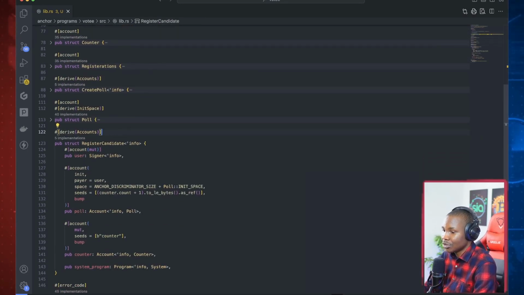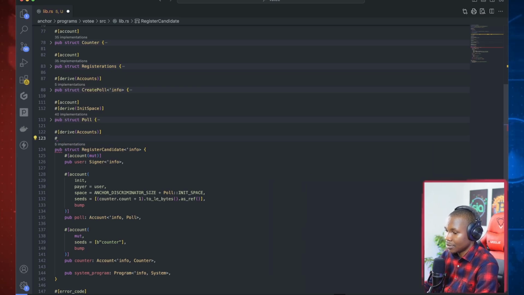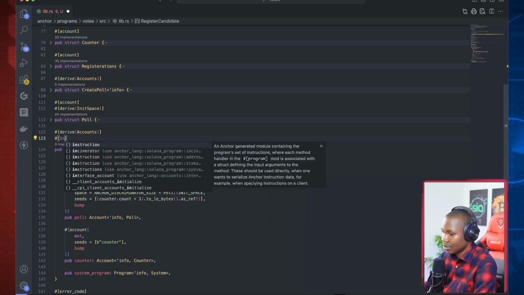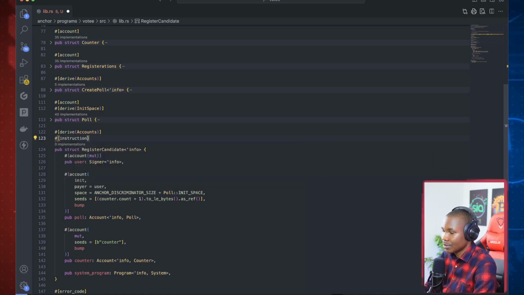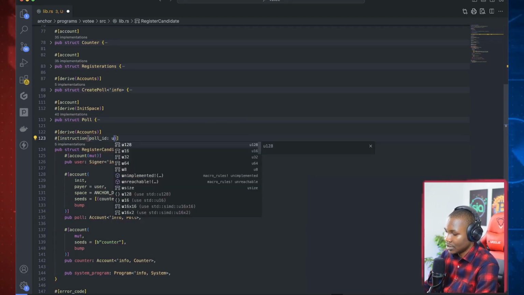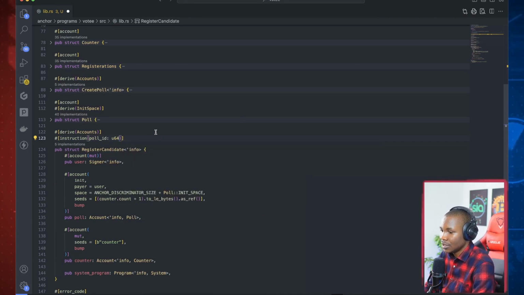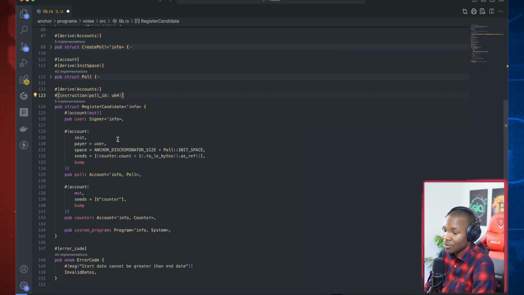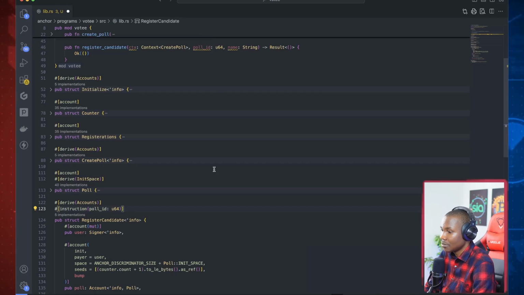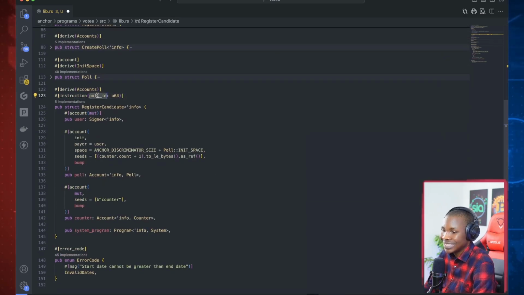It's called instructions. There's another macro called instruction, and that instruction contains some parameters that you want to pass in. So I want to pass poll ID, which is going to be this data type. This is the only instruction I want to pass, but I can pass as many as I want. I want this because it is going to help me build the seed. I want to build the seed in a different way.